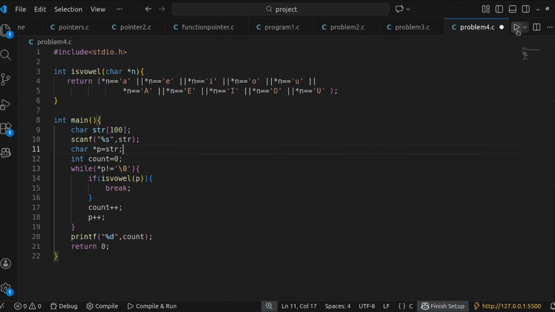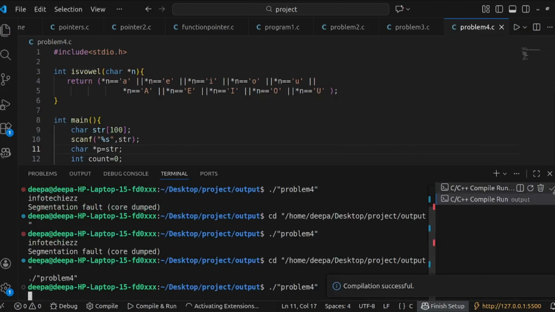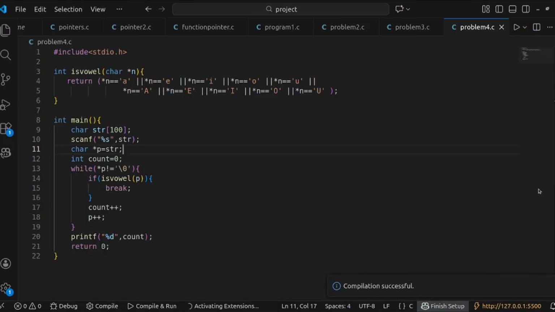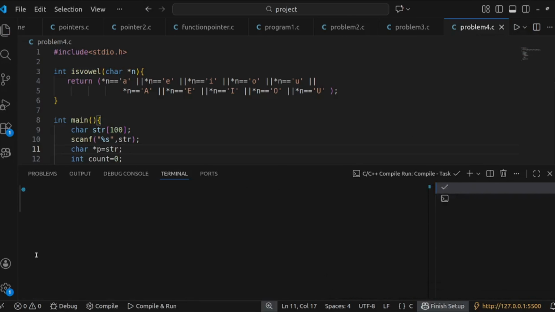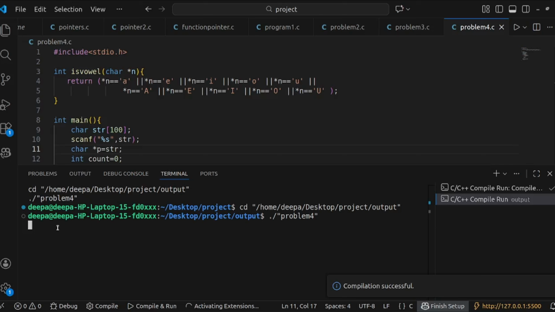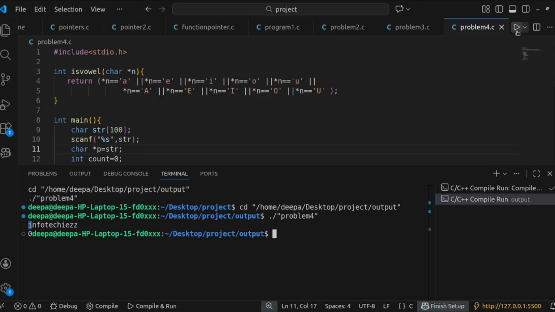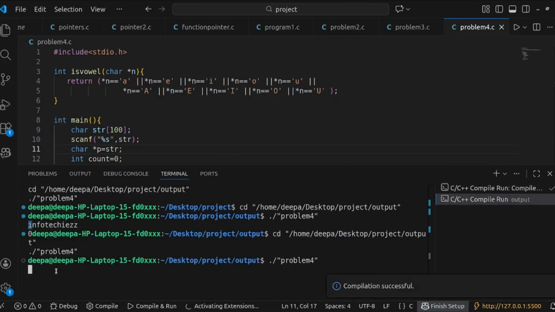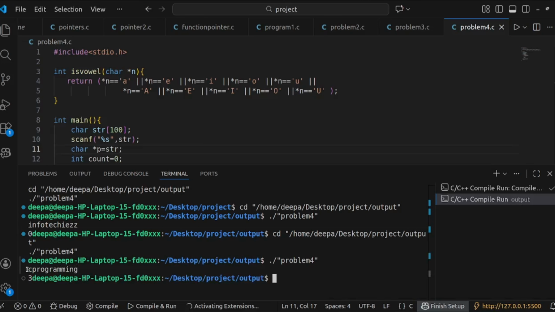And we are going to increment the address, not our value. So now if we run this, we will not get any errors, I think. So if we run this, I have got 0. Why? Because at first it will stop at the I itself. So again if we run this, I am giving C programming. It will start at O, I think so. Right, C, CPR, it is counting, right?